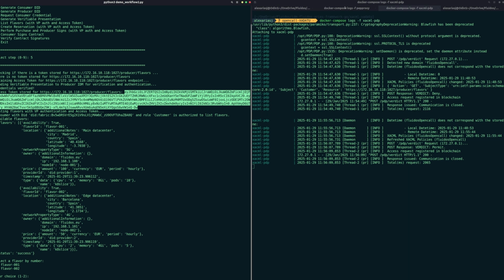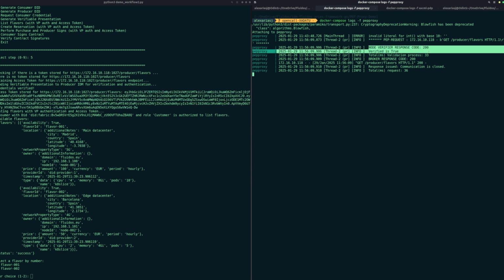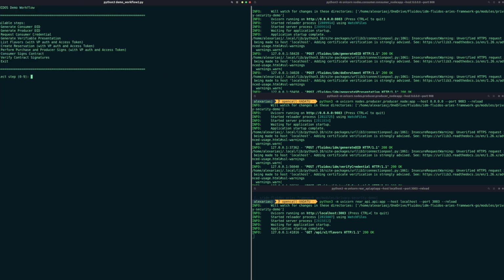Then, if we check the PEP proxy logs, we can see that the token sent by the consumer is valid, so the PEP proxy forwards the request to the producer. If the token were invalid or expired, the PEP proxy would reject the request. Then, we select the flavor 001.